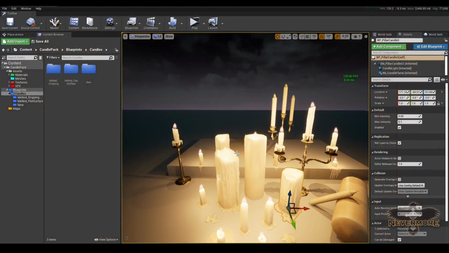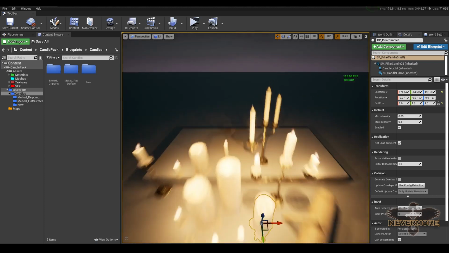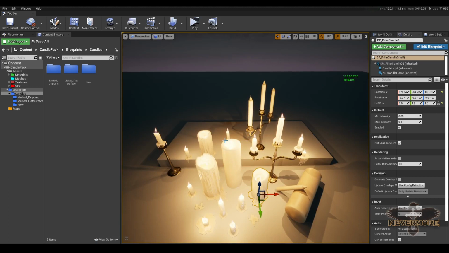Hello and welcome to the product overview / tutorial of Candle Asset Pack. This is a very small candle asset pack, so you don't really need two videos of each. So I'll be going over each feature and how to use it at the same time, just because there's not too much and it's not gonna be a very long video.